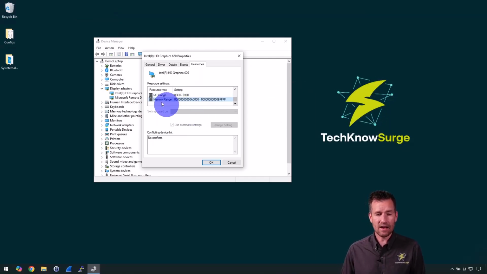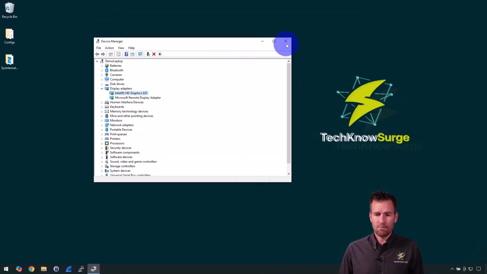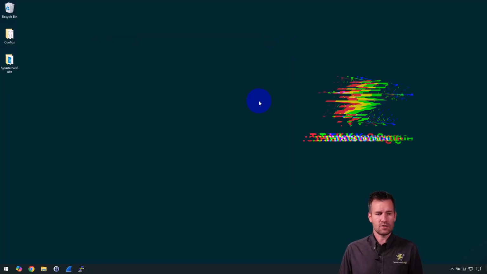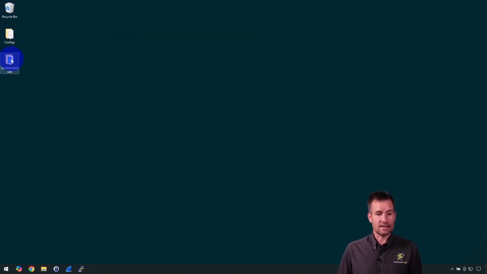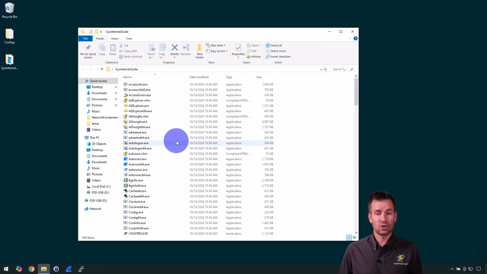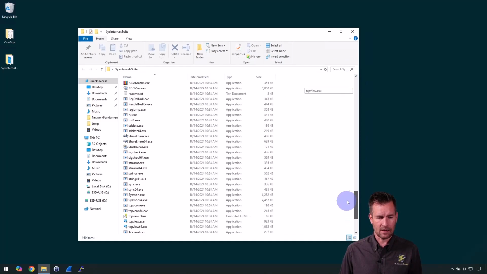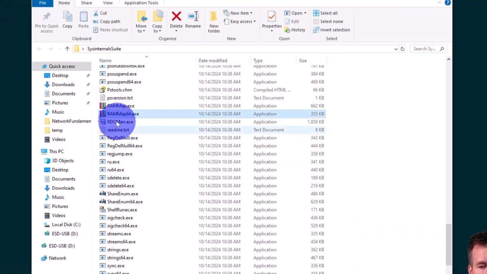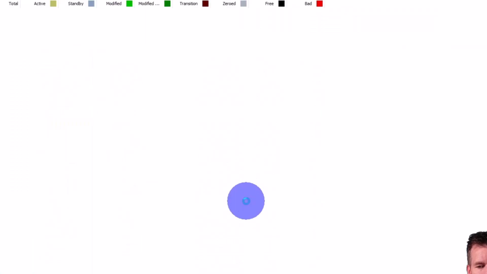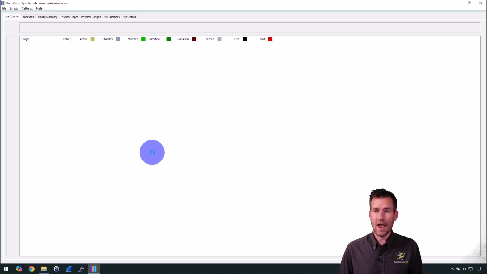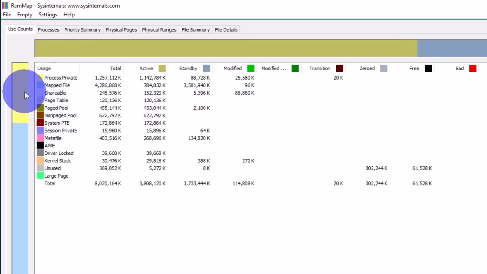I can see that here in the Device Manager, but there's also another thing I wanted to show you, and that is in Sysinternals. I can open up Sysinternals here and scroll down to RAMMap, the RAMMap 64. I'll open that up, and it's going to map out the RAM that we have. It shows some stats about which processes or which kinds of things this memory is assigned to. Some interesting data here.